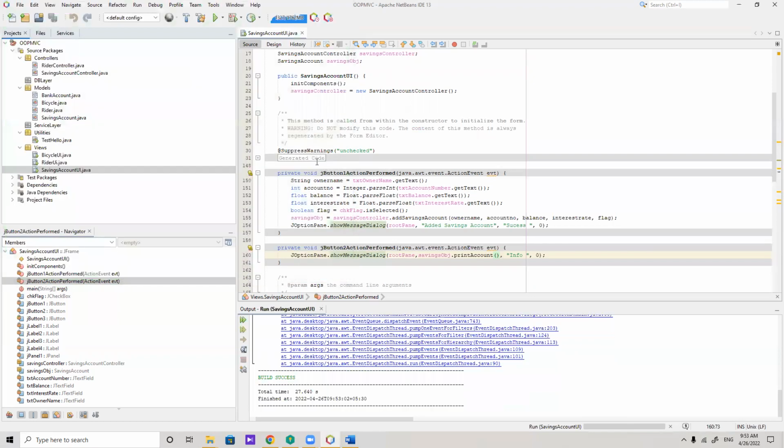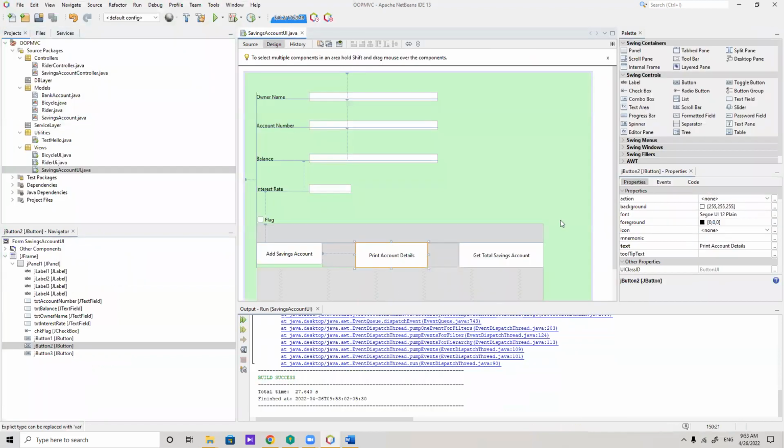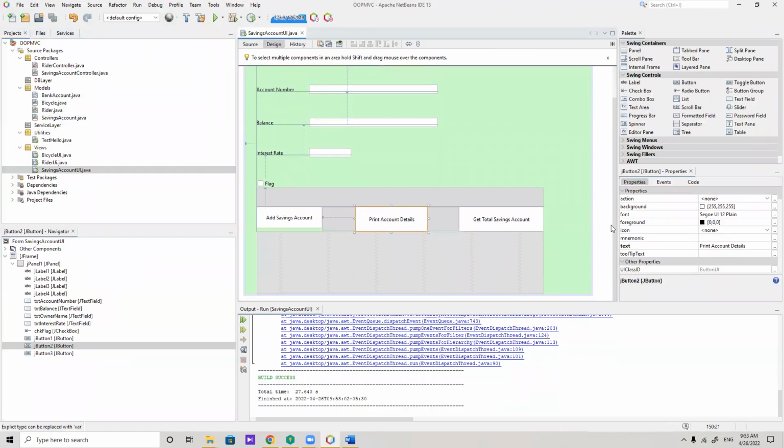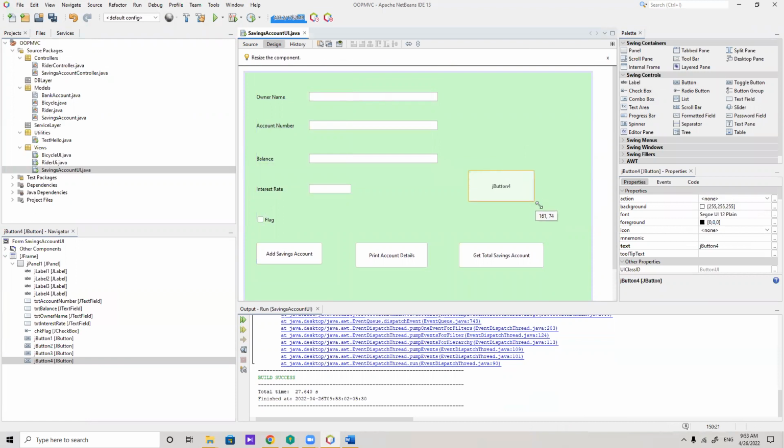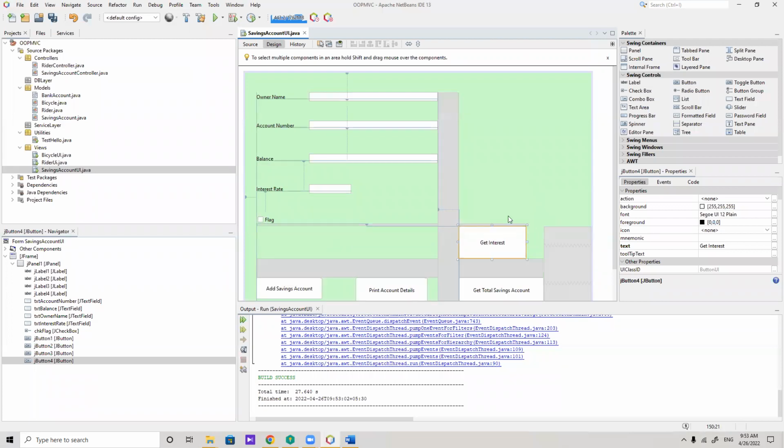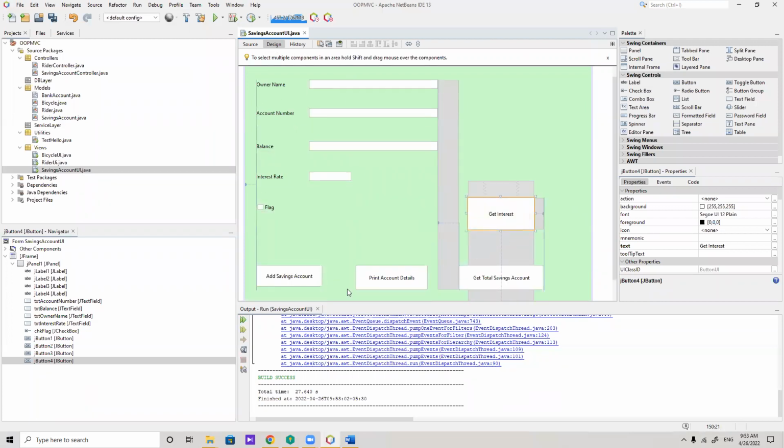So you can see the details and whether the flag has been set, and that information can be displayed. We forgot to add a new button, because that is to calculate the interest details. I can have another button for that. You can say get interest. Because we forgot, what will happen if I add an interest rate?